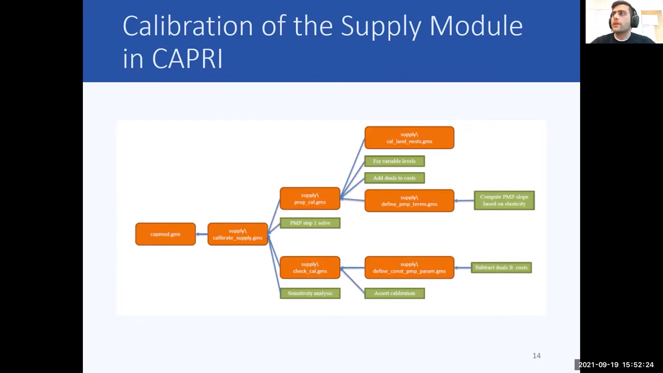Now let's have a closer look at the calibration of the supply models in the Capri modeling system. As we know, the Capri supply models are mathematical programming models with the objective function to maximize the gross value added of the agricultural sector, subject to several constraints such as land market balances, quantity balances, feed requirements, crop nutrient balances, policy constraints, and so on. And the decision variables are the agricultural land use, herd sizes, feed input coefficients, fertilizer requirements, and so on.